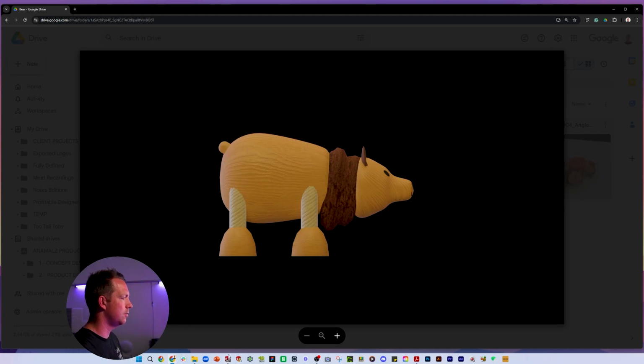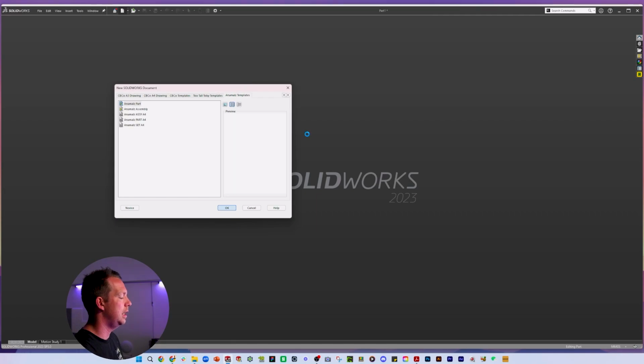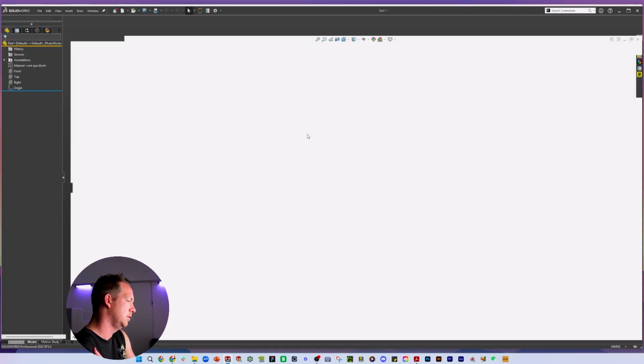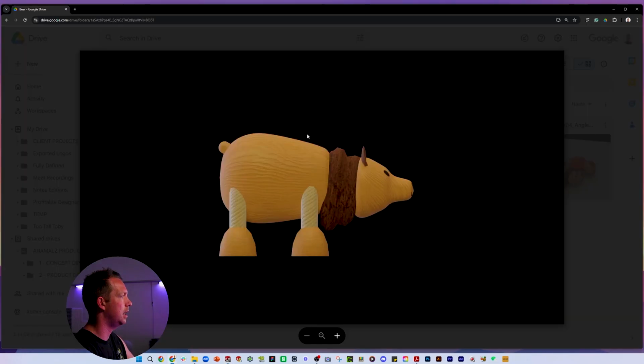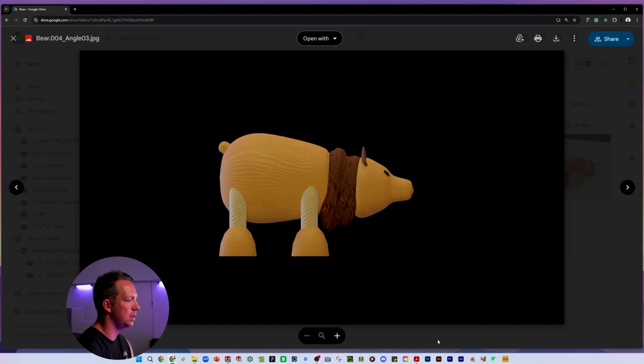Let's get into it. So first step, we're going to create a new part, and I'm going to first work out roughly the size of this animal. Now, one thing that I do have, this product is actually a revision of an existing product. So I do have some reference documentation. I'm going to show that to you now.